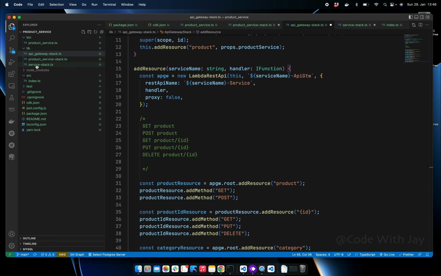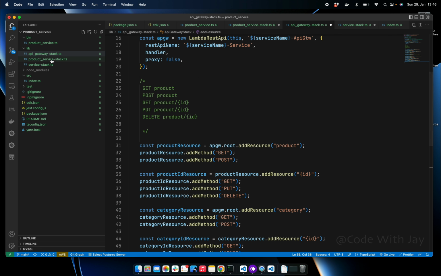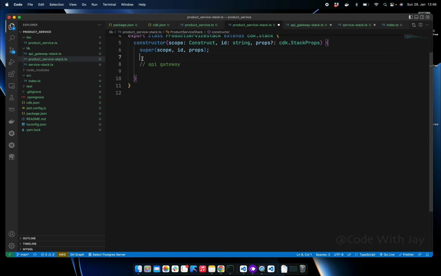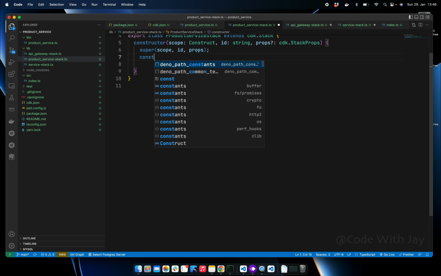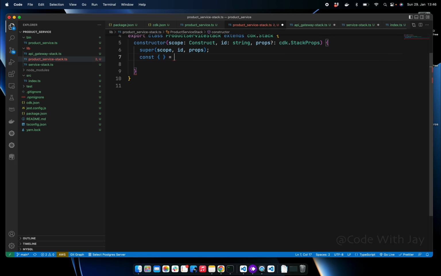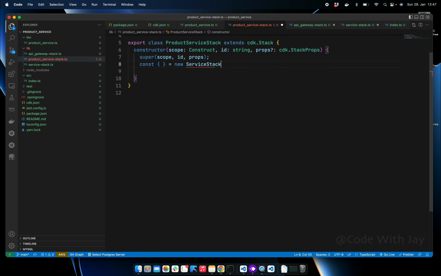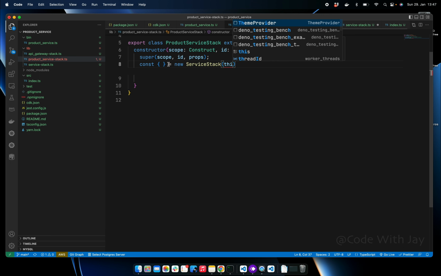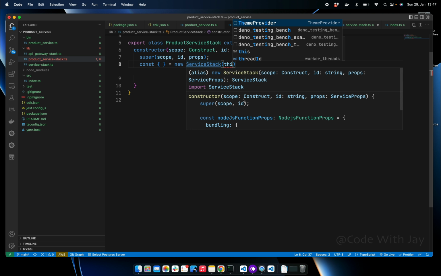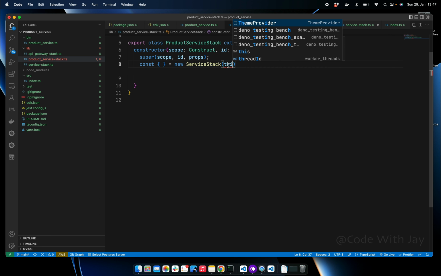So our API gateway stack is ready and our service stack is also ready. Okay, then go to the product service here, and here we will do a couple of things. First, const, we'll be getting this new service stack, and if you go to see here in the service stack, three things are needed, right? First is the scope, second is the ID, and third one is the props. So let's assign this as the scope, because we are going to pass it right here in the service stack.